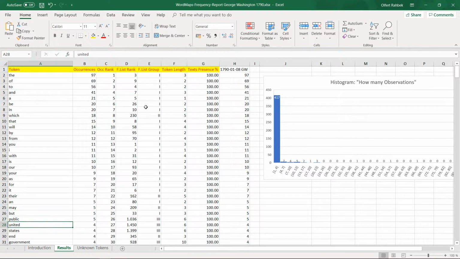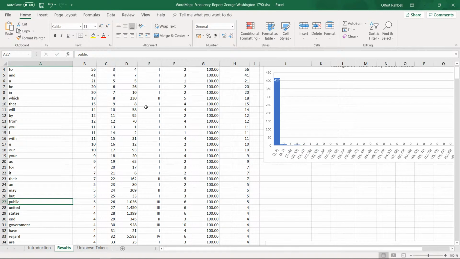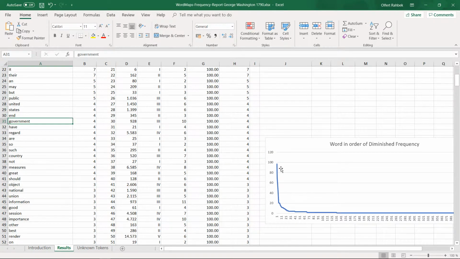We have to go all the way down to number 27 here, public, and government 31, before we get a little bit more tangible information about what is the nature of the text at hand. So the problem is that we may feel that we are very clever by curating the most frequent words, but actually it is often a lot of the less frequent words that give us the important information about what goes on in the text. This could lead us to the next question.